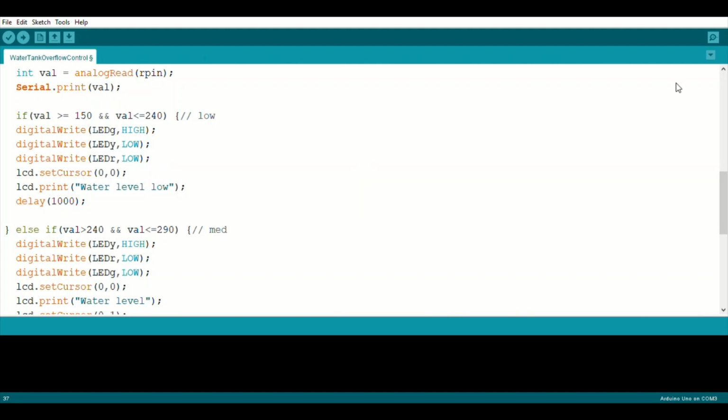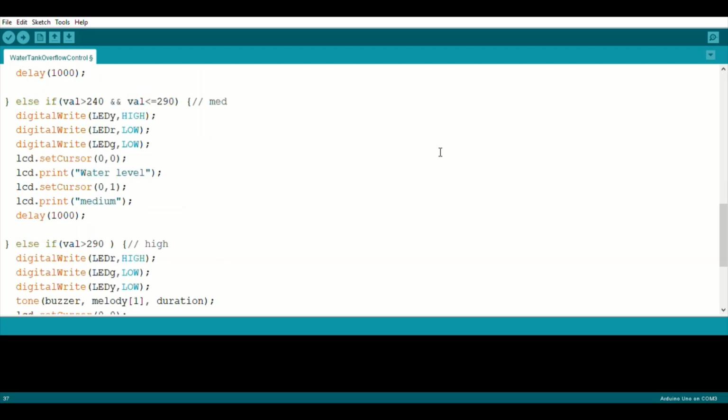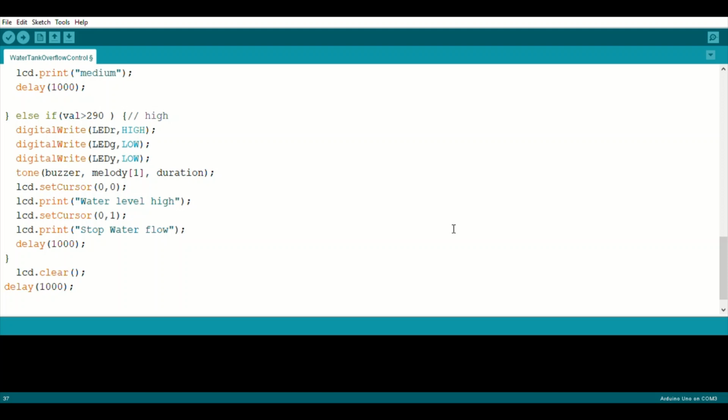This is the code. The entire code will be available in the description box. It says that if the value is greater than or equal to 150 and lesser than or equal to 240, the green LED should be high and the LCD should print water level low. If the value is greater than 240 and lesser than or equal to 290, the yellow LED should be high and the LCD should print water level medium. If the value is greater than 290, the red LED should go high, the buzzer should sound at a note, and the LCD should print water level high, stop water flow.